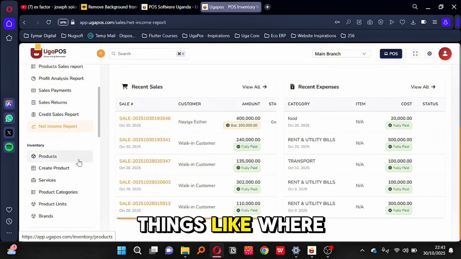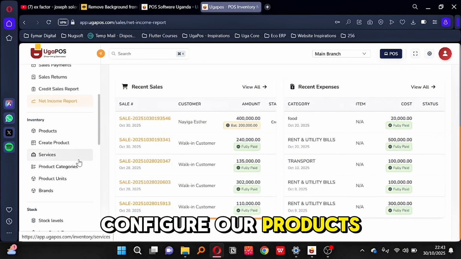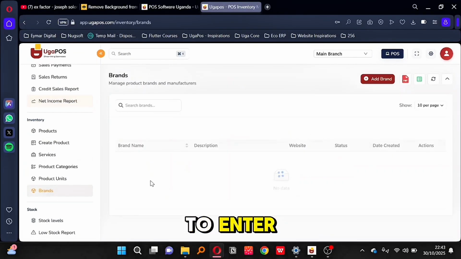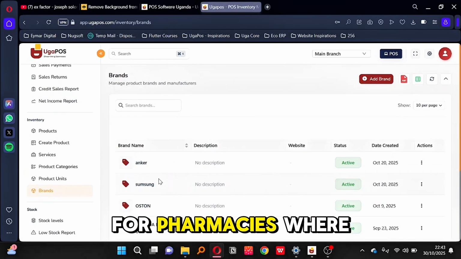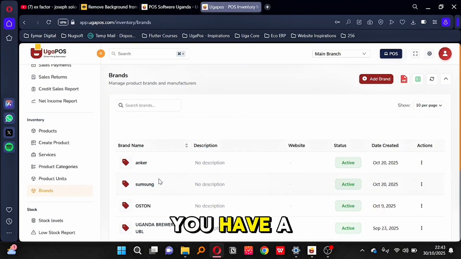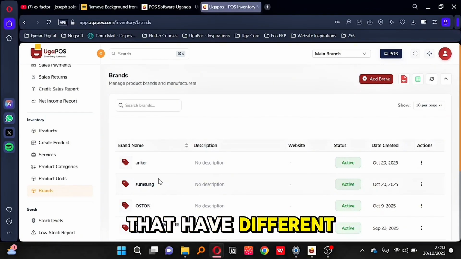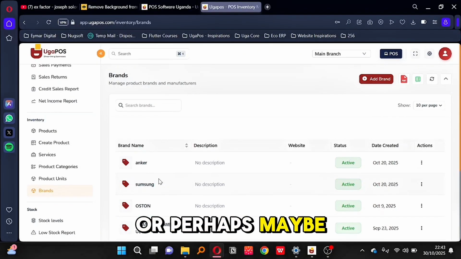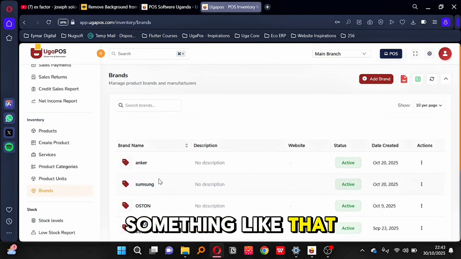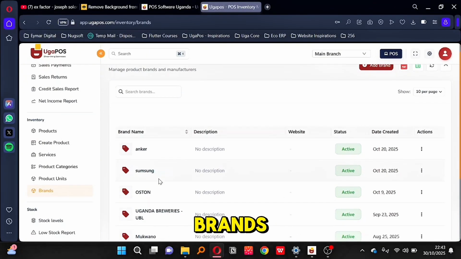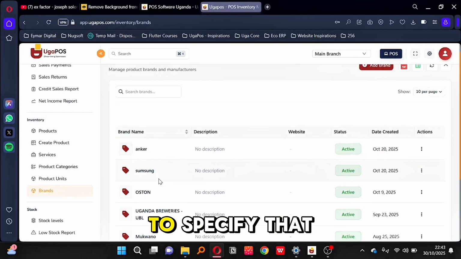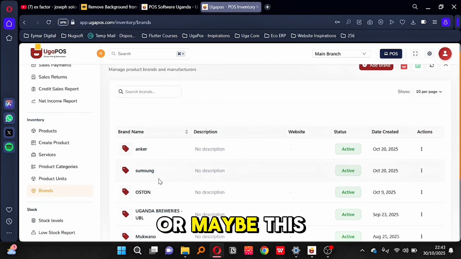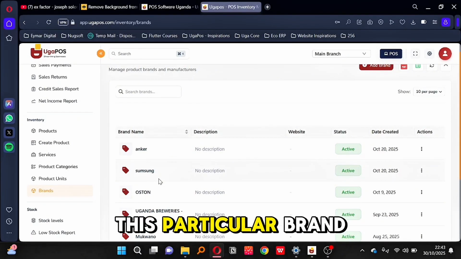We also have things like where we're in position to configure our products. So this is basically where we're in position to do it. Number one, we're in position to enter different brands. Now for pharmacies, you find you have a bunch of drugs that have different brands, so the same drug but different brands, or perhaps those of you who sell phones, something like that. So here we're in position to enter the different brands in the system, and we shall be in position to specify that, okay, this paracetamol is for this particular brand, or maybe this phone is this particular brand.